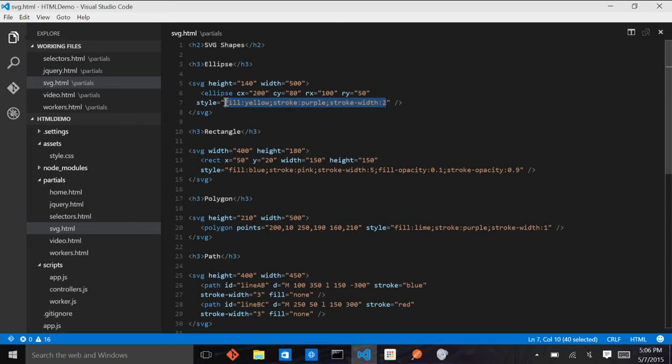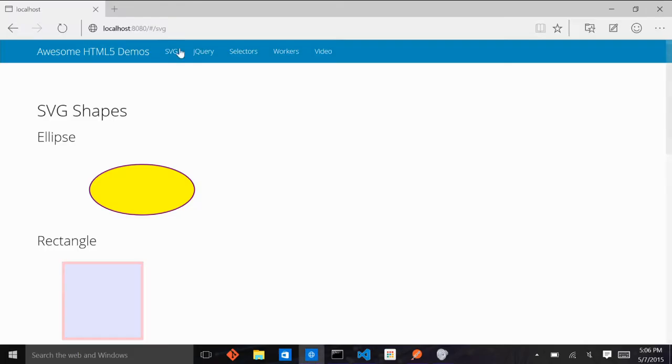The stroke is like your border. So you've got to remember that. It's not border, it's stroke. So let me change that to green, and let me make it a little bit wider. So green, 5. Switch back over here, refresh. And you see a little bit thicker border, but it's green now.